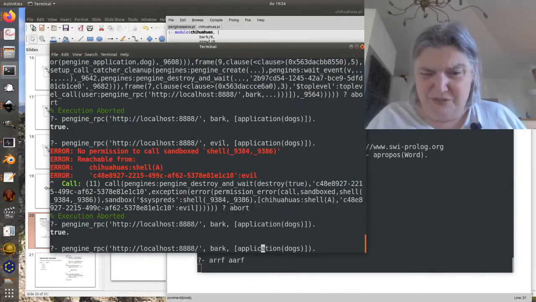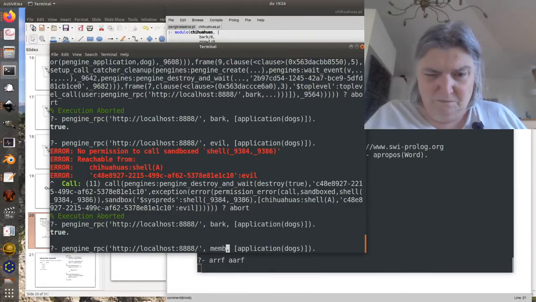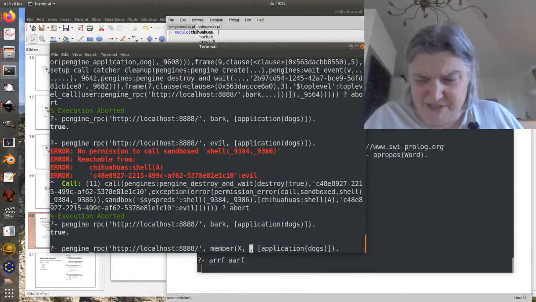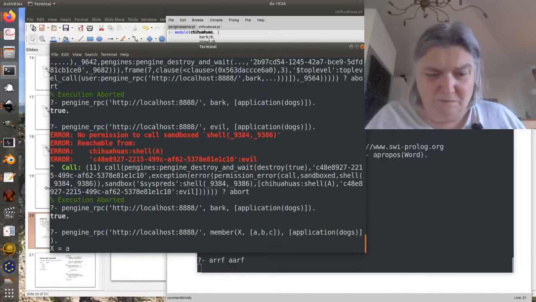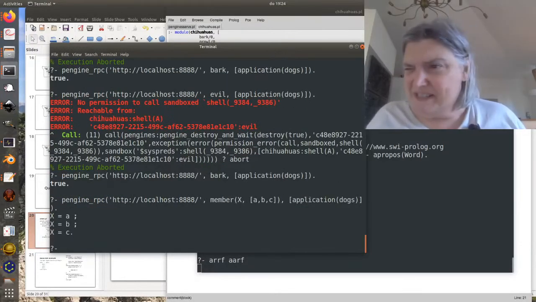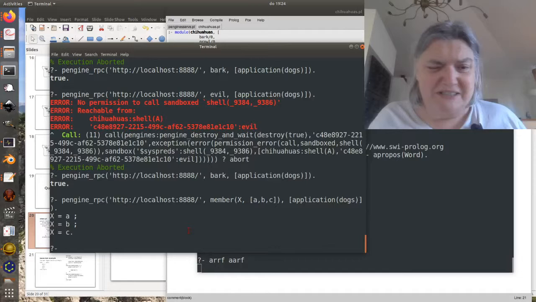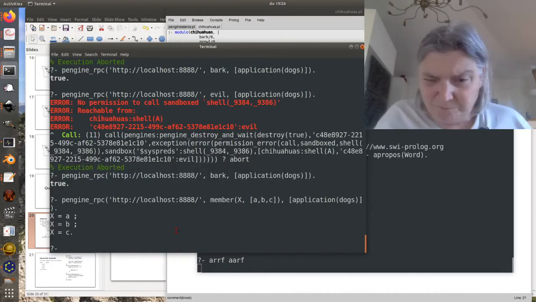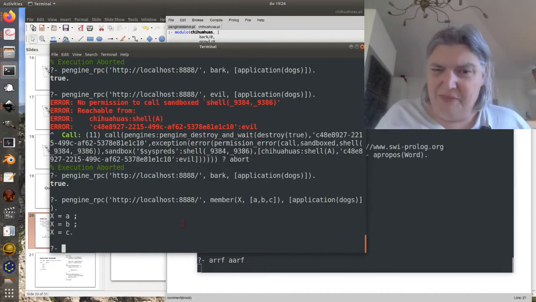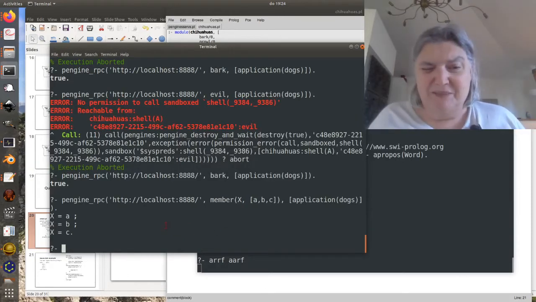Surely we don't do that. What happens if I do this and call member? Pengines RPC is itself non-deterministic. So this is kind of cool. We've got a client that can run code on another machine.